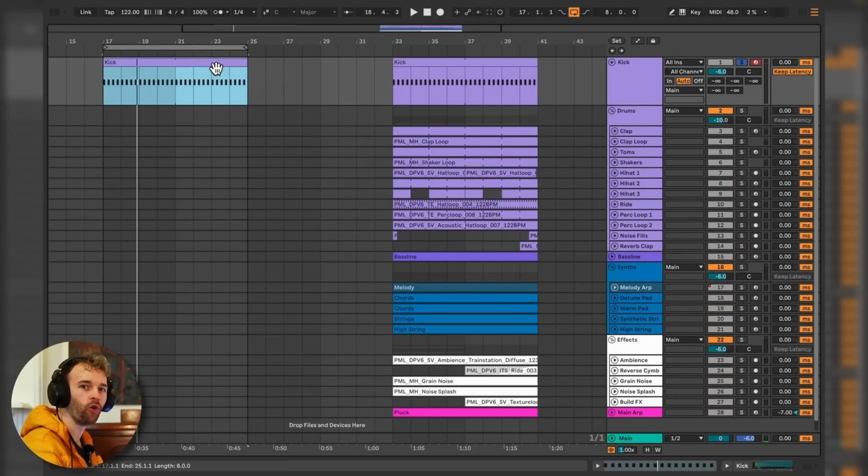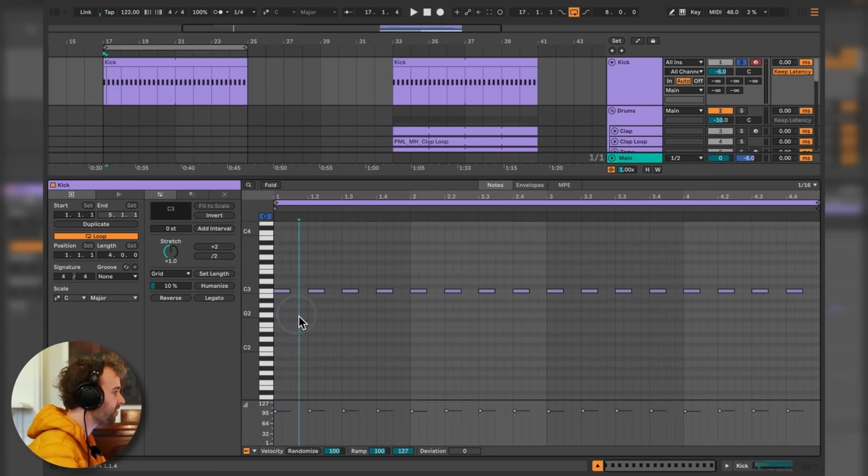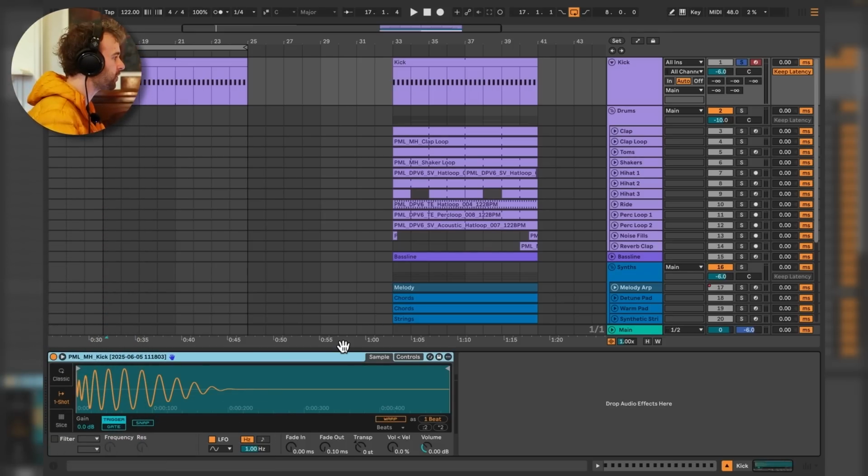Just a very simple 4 on the floor kick pattern. If we double click the kick and open up the MIDI, we can see that this is just a single MIDI note playing here on C3 every single beat of the bar. And if we press Shift and Tab to switch our clip view to our device view, we can see that this is just a kick drum inside of a single instance of Simpler. Nothing really fancy going on here at all.